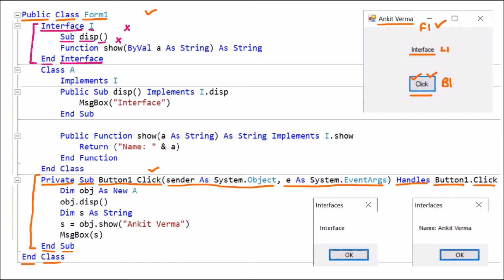Then afterward, we are having function. We know that functions are the procedures which are having the return type. Just like here we are having as string. So this is the string returning type. So that's why it is the function keyword we have used. Now it is function show and it is also having one argument of string type. Here we have given the prototype, but their implementation we don't have.